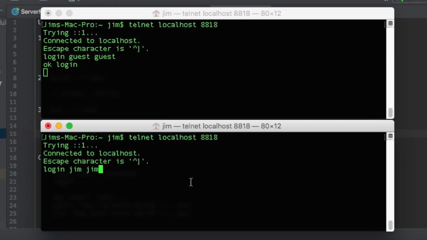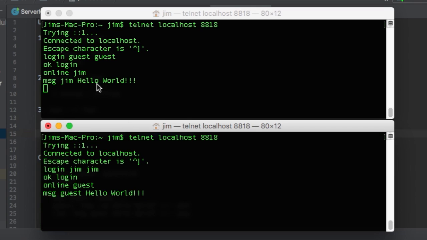Once I log in, this first one will get a presence that Jim is online, which happens. And at the same time, when Jim gets online, we also get a notification that guest is already online. So this is how our presence is working. We're going to use this presence to build our client roster of all the people that are currently available online that you can chat with. And then you can also send messages to a user by just using the command message, followed by the login and then the message. You can see that the top part received that message.